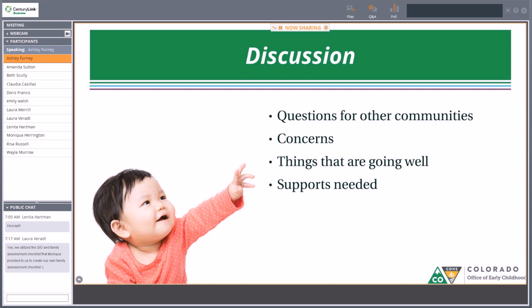And Laura said here in the chat that they are using a family assessment checklist that they've developed based on the information that we've provided to them. And Laura, is that for your service coordinators to use? Or are people going out and reviewing? Is that for practice at the meeting itself, or looking at it on paper and making sure they have everything there?